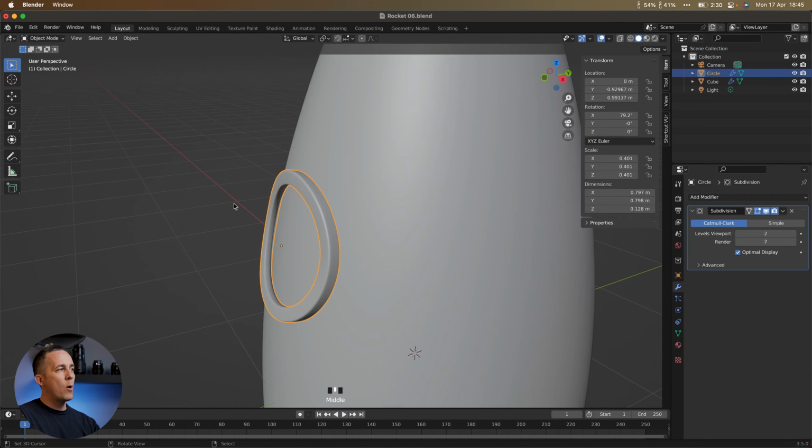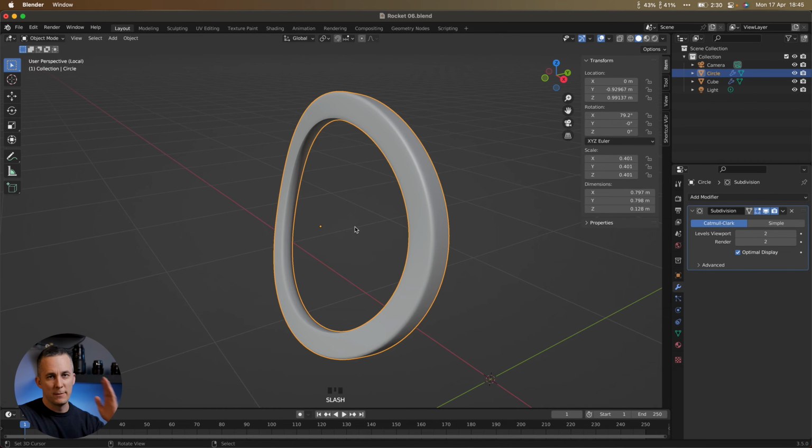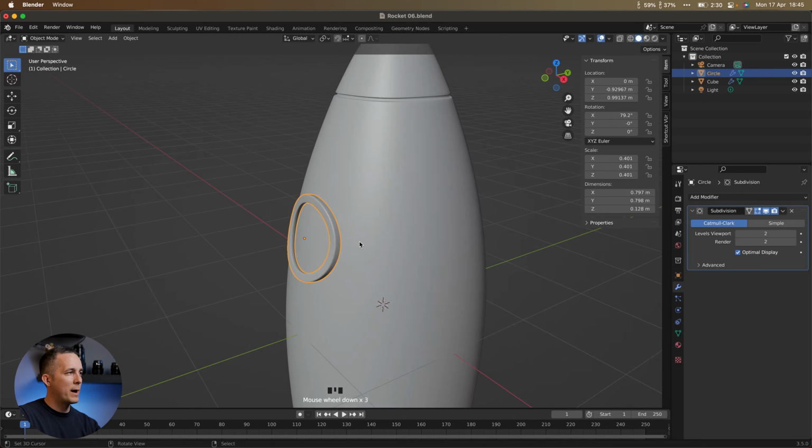If you need to see only this, to isolate it in a view, there is a keyboard shortcut, and you can see it's just slash, and you're seeing just this. I really like it. Press it again to go back to this view.